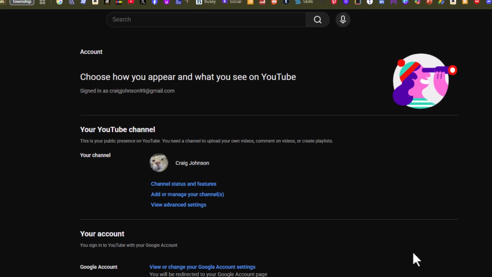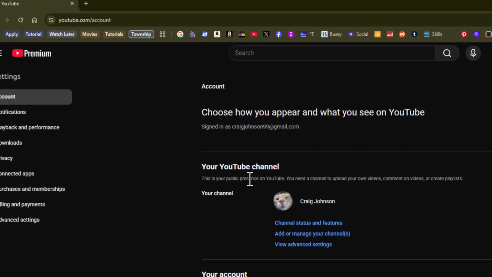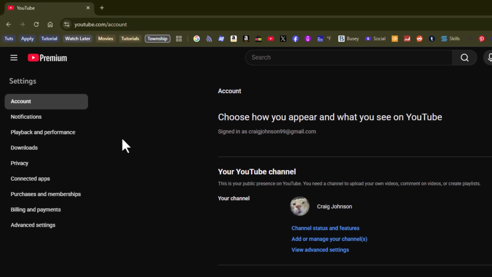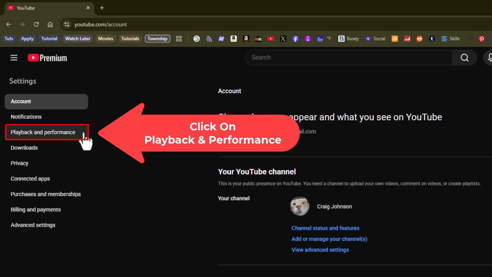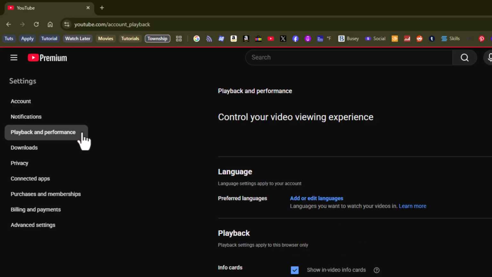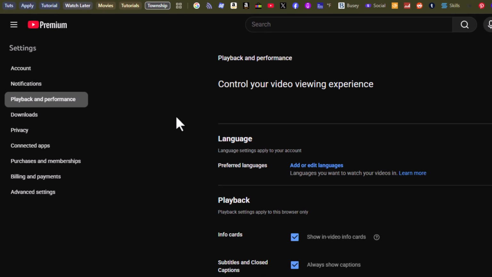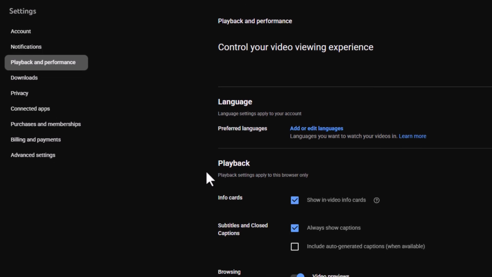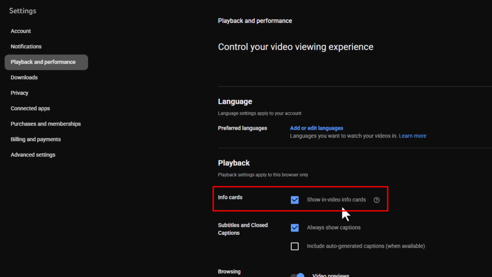Now on this page that appears, the Settings page, the pane off to the left hand side, you want to click on Playback and Performance. Then on the center pane, you'll go right down here under Playback, right here, Info Cards. It says Show in Video Info Cards.